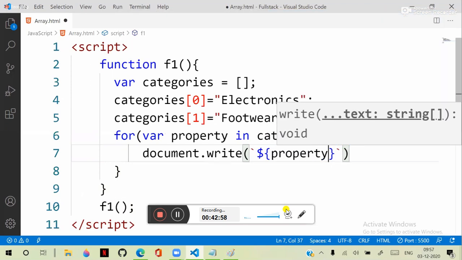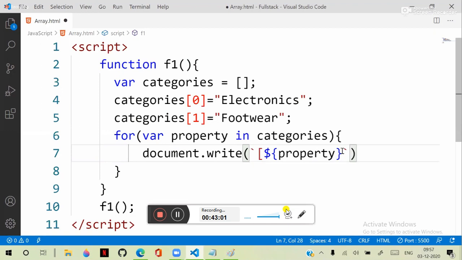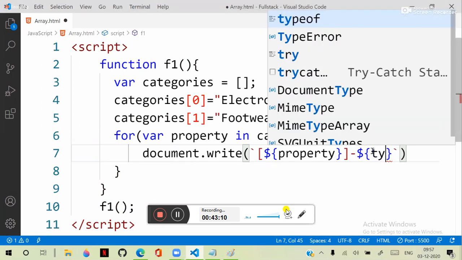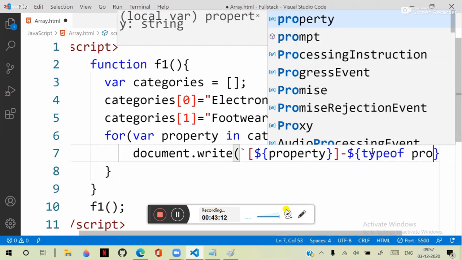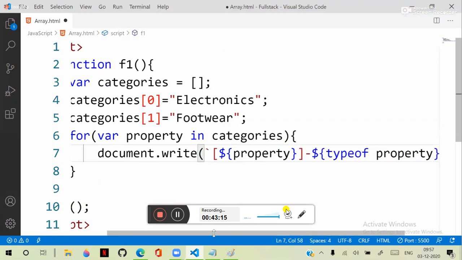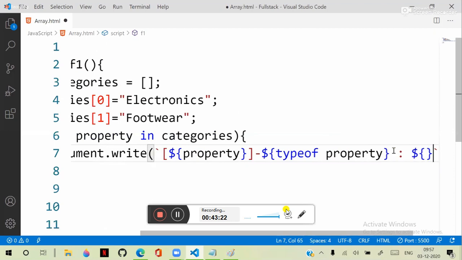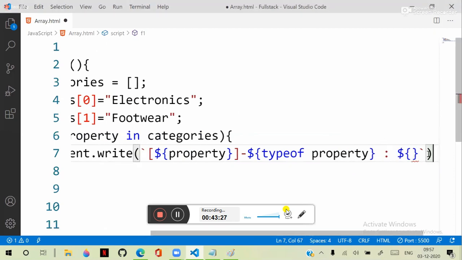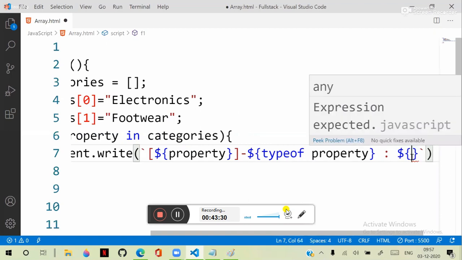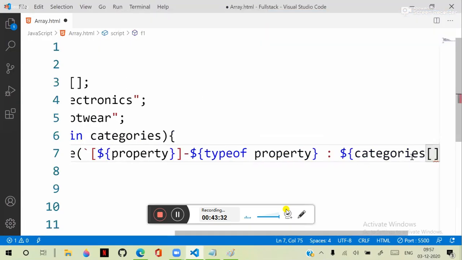We will print the property here in the square brace. And I will print the type of the property also. To print the type of the property, you can write typeof property. That means it will print the property type. And after a colon, I will print the value also, categories of property.